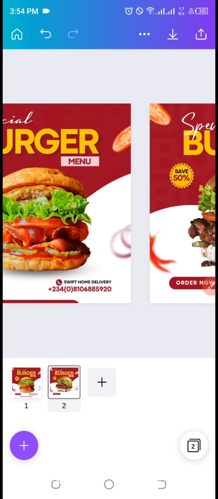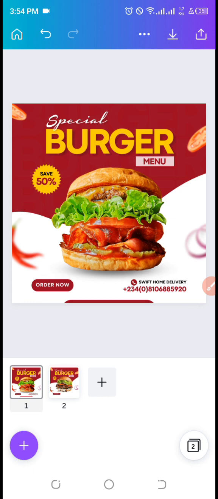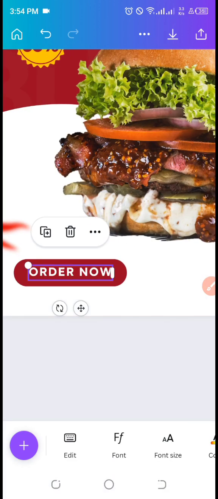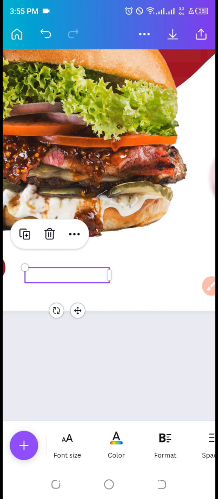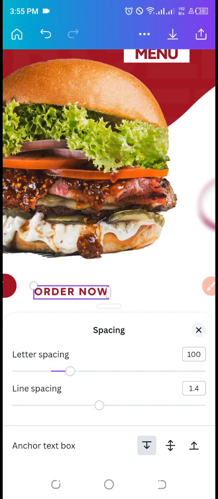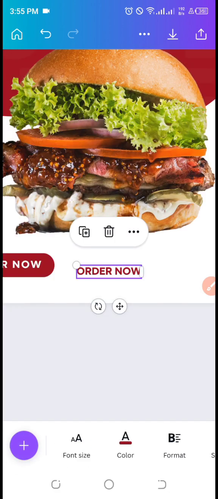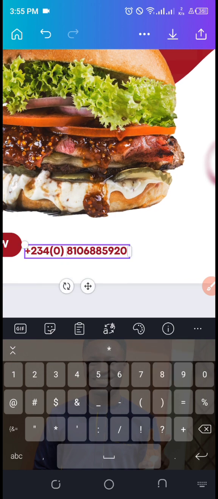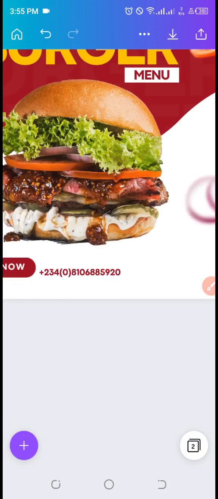Yes. As you can see, we are almost there. So the next call to action is the phone call and swift home delivery. So all you need to do is select order now, duplicate it, and then go to color, change the color to this. Go to spacing, change it to 0, and then add the number they would call, right? Good. So I've added the number that they can reach out to.